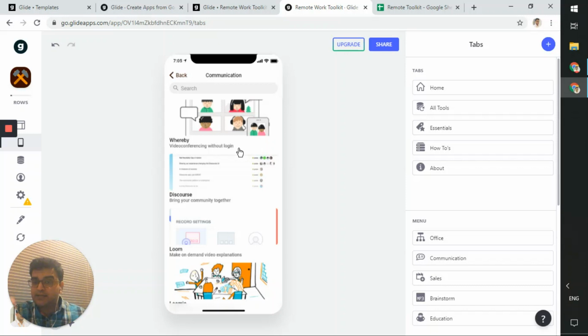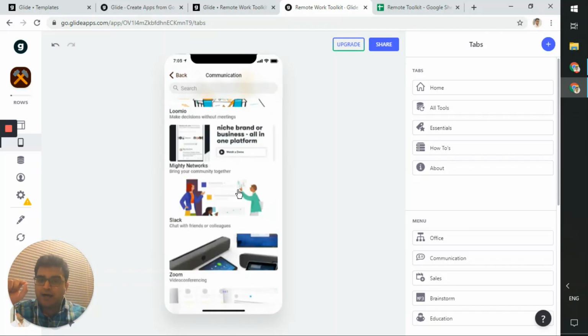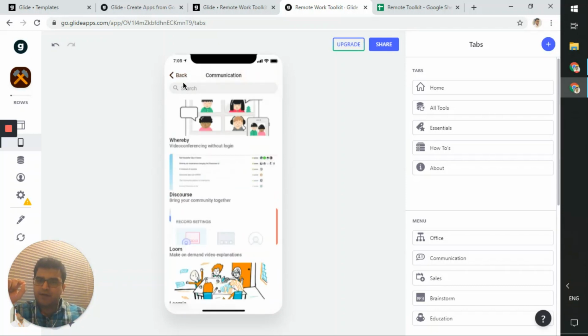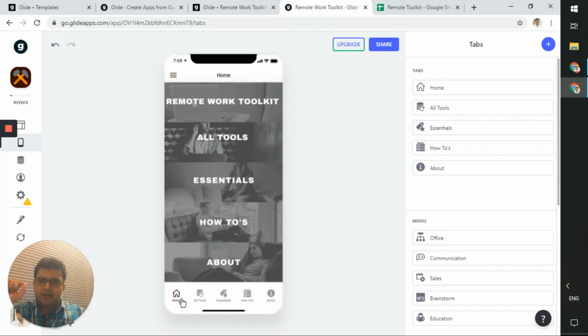This screen basically just shows you tools that are filtered by communication. We'll look at that in a minute, but let's come back to layout.